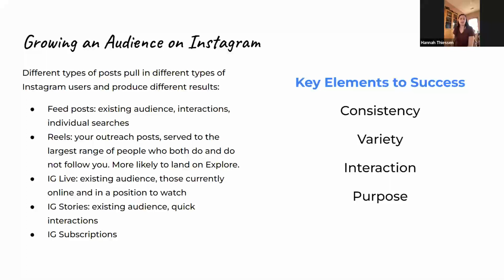Reels are more likely to go viral, more likely to land on Explore, and more likely to get served to someone who doesn't already follow you. So definitely think about what would be a best first impression video, what would be eye-grabbing, what would be attention-getting when you're making a reel. Think about the music selection, the mood you want to create, the lighting. I know that seems like a lot.